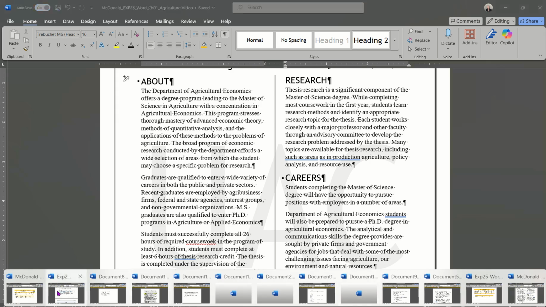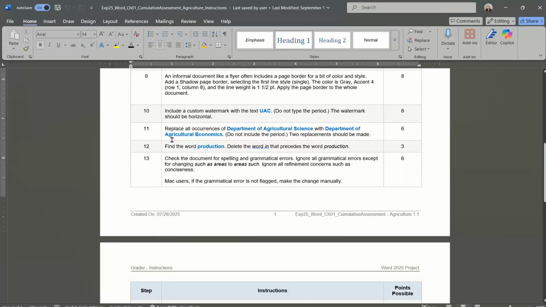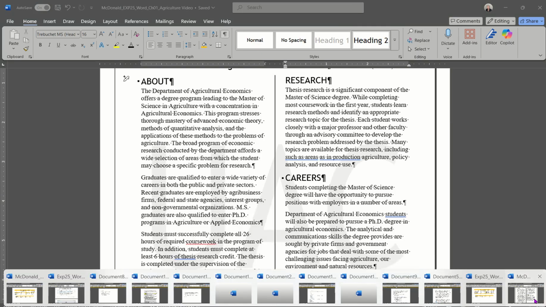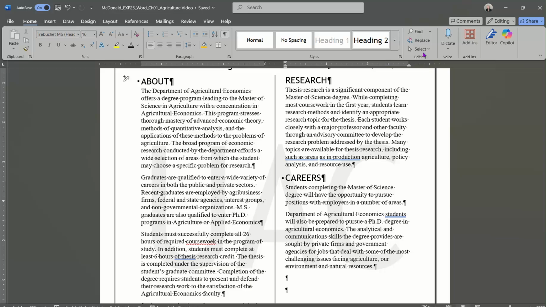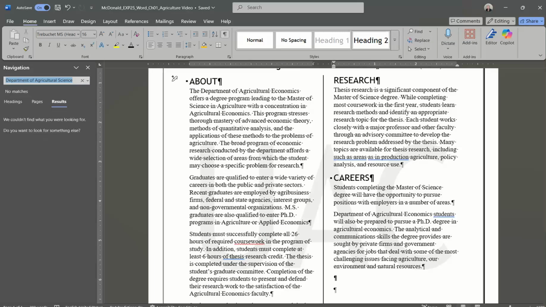Okay, let's see. We did that. Find the word production. Delete the word in that precedes the word production. So production, the in is before production. So we're going to use the Find option. So Home, Find. We're going to type production.